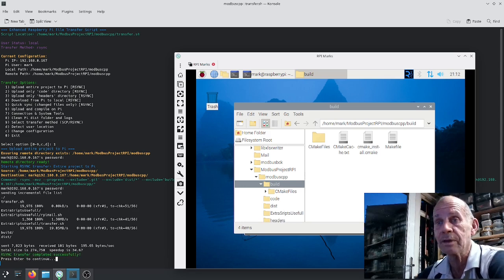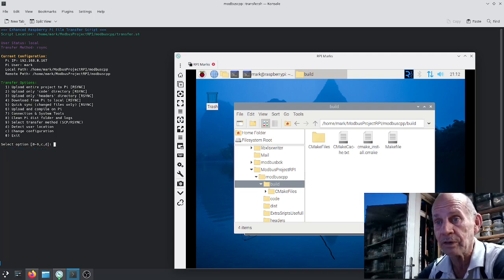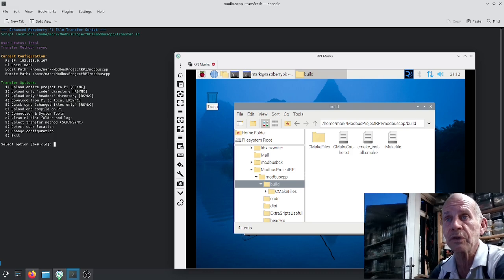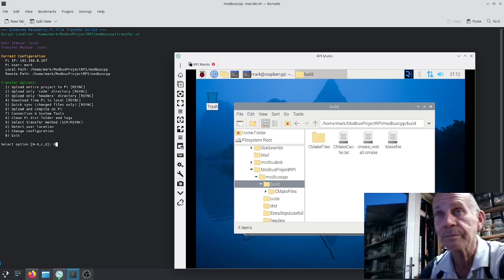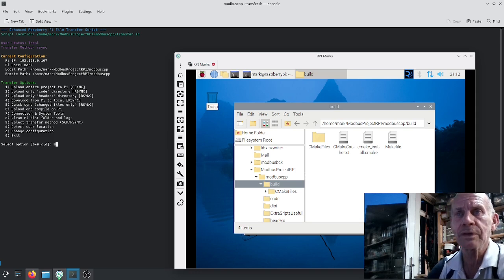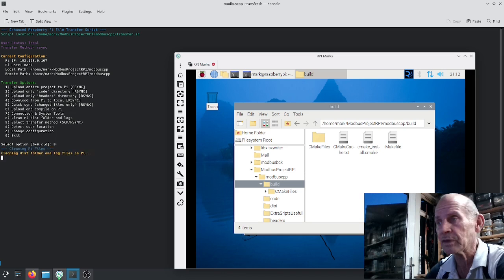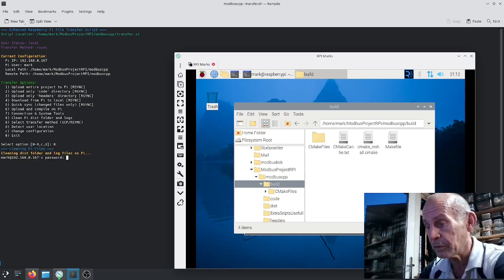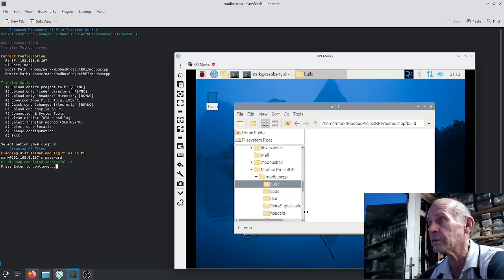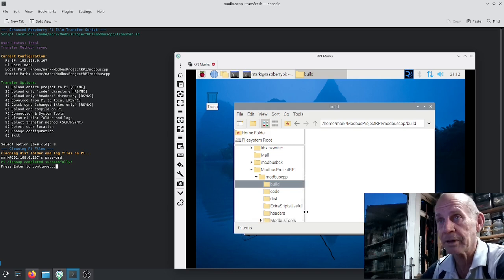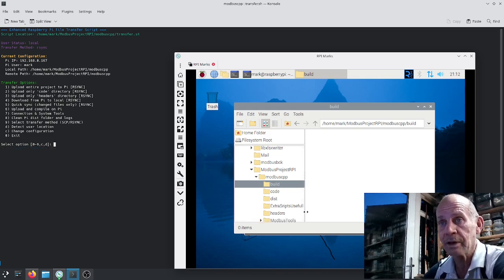Right, and it's just transferred all my files across, and it asks me to continue, so I'm going to go 0. Oops, sorry, any key to continue. And then what I want to do is clean the Pi distribution folder and logs. So I can do that, so I'll go 8 on that one. I believe it's 8, is it? Yeah, it is 8. So I'll just go there, and it's going to ask me for my password again. Right, and there we go, there's my distribution folder, my build folder finished, and just go any key to continue.